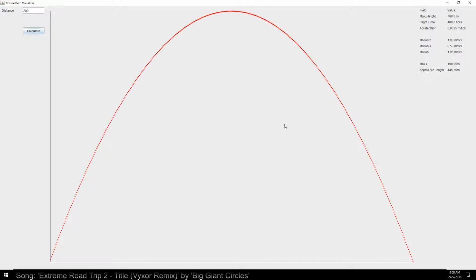If we hit calculate, it does the same exact thing, but over here it'll tell us, hey, the field for max height is 760, the flight time is 400 ticks, and the acceleration, which is going to be one of our factors for calculating things. It now also tells us our initial motion y, x, and the actual motion as a magnitude.